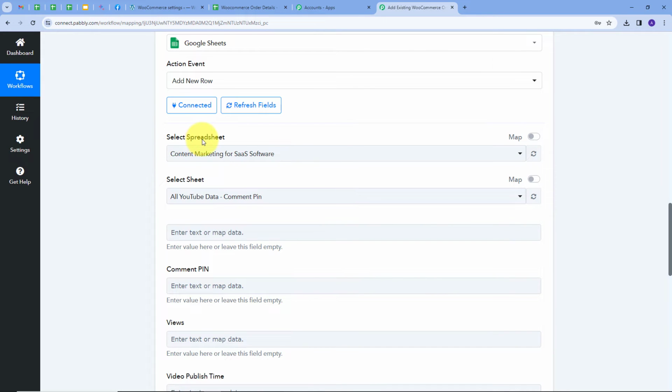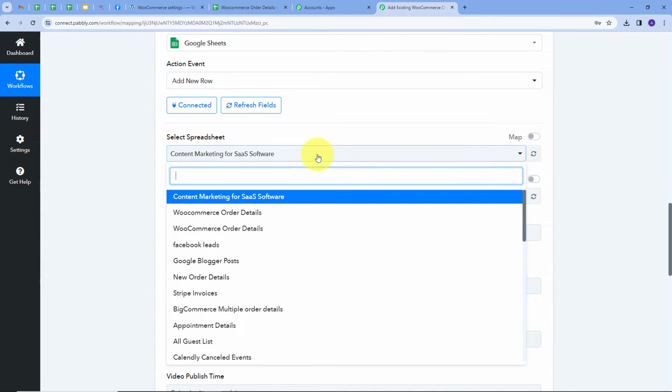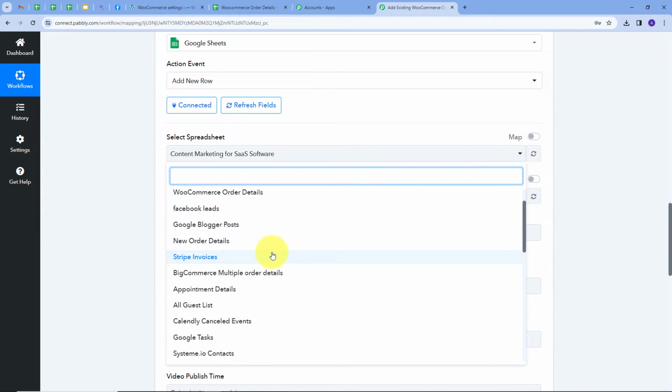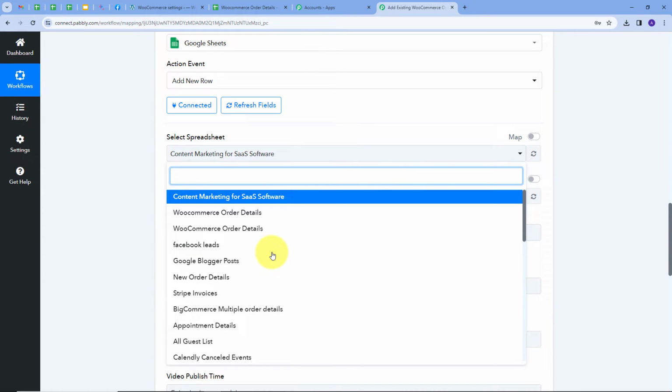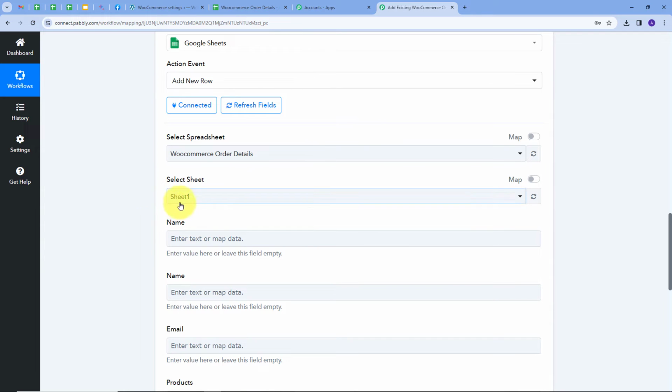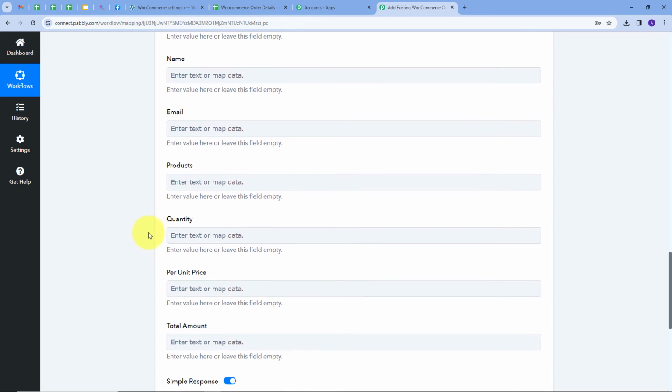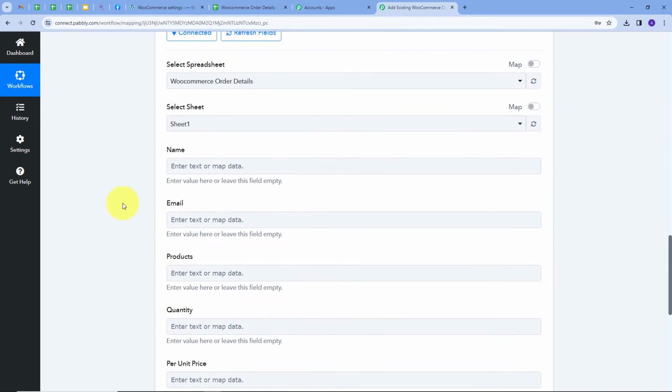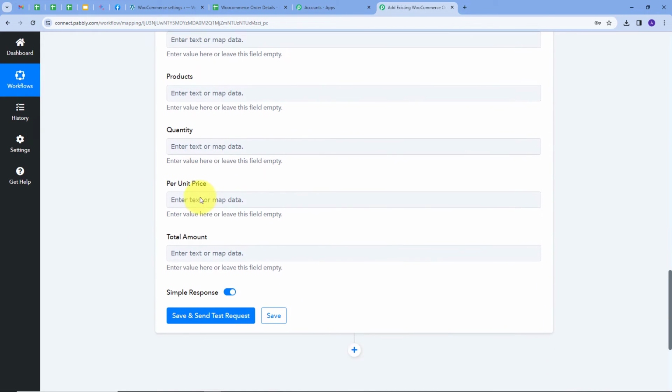And first I have to select my spreadsheet. So I'm going to open this tab, and I'm going to select the spreadsheet, which is WooCommerce Order Details. And in this tab, you will find all the spreadsheets that are connected with your Google account. So I'm going to select this. And here we can see all the details have changed according to my spreadsheet. Now I'm going to map all these details, and here I'm going to use mapping.